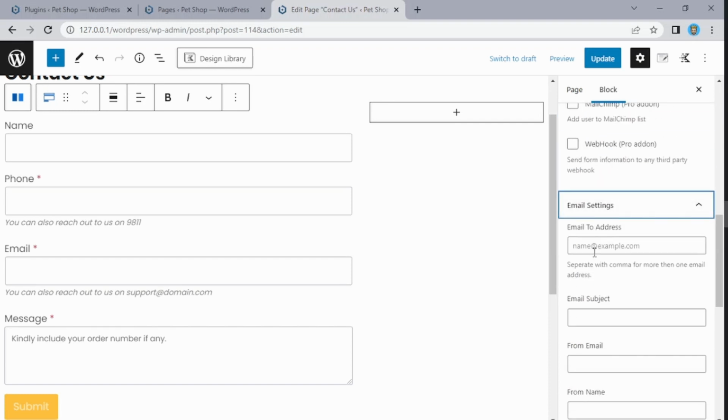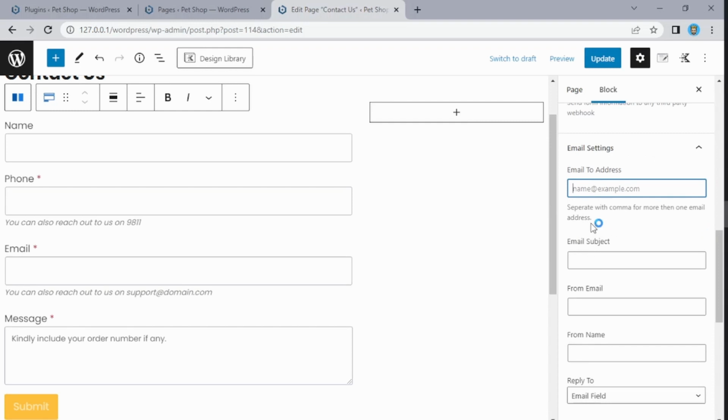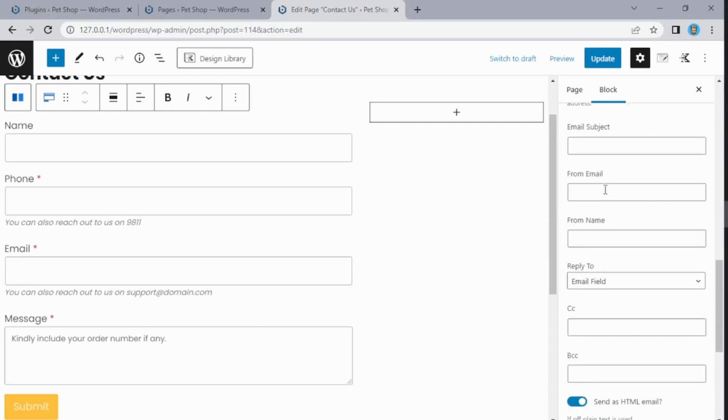So in email setting, if you want, you can enter other email addresses and then enter a comma. You can enter as many as you want. If you don't enter any, it will by default send an email to the admin email ID which you entered while creating the WordPress. I want to receive it on the admin email ID, so I'm not putting anything here. I'm leaving everything like this.